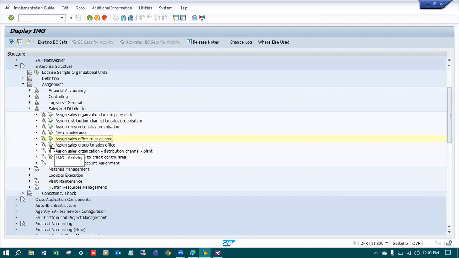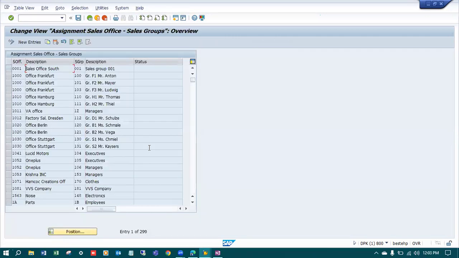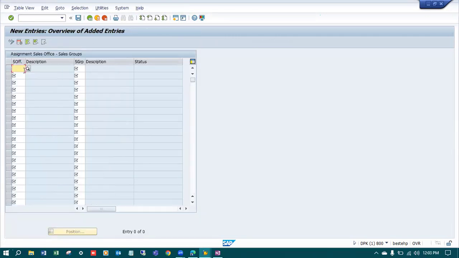Let's move on to the next assignment, assign sales group to sales office. Execute. Click on to new entries, sales office LX01 and sales group LX1.